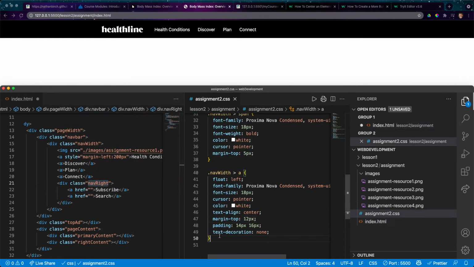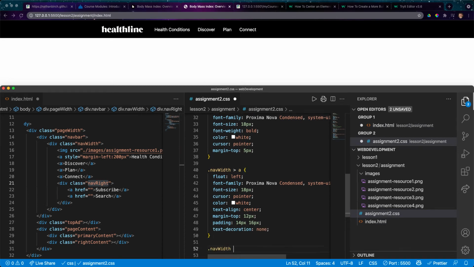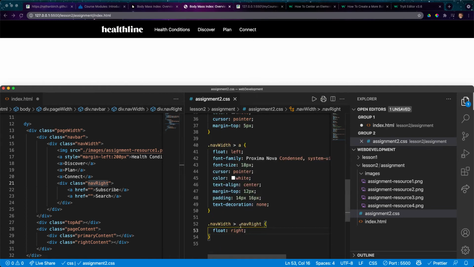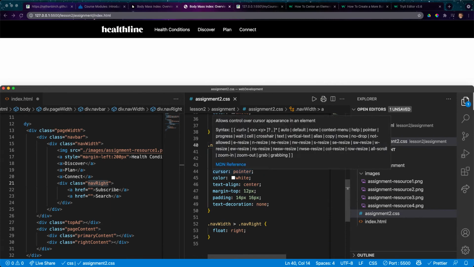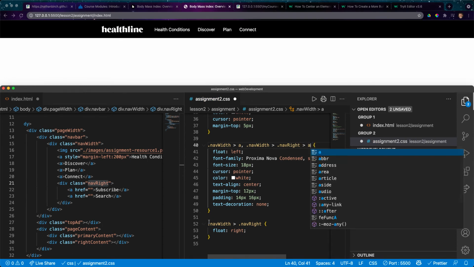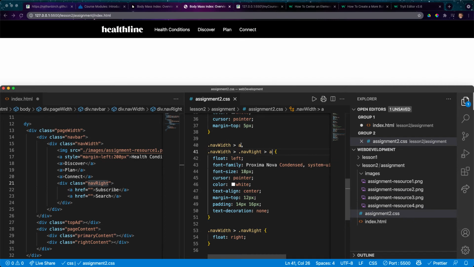Okay, let's make a nav right. So say nav width, nav right, and let's just try saying float right, and let's see if that works for us. Okay, it didn't, because all of this is right there. Okay, so I'm just gonna put a comma here and say nav width, nav right, A. Okay, that still didn't work for us.